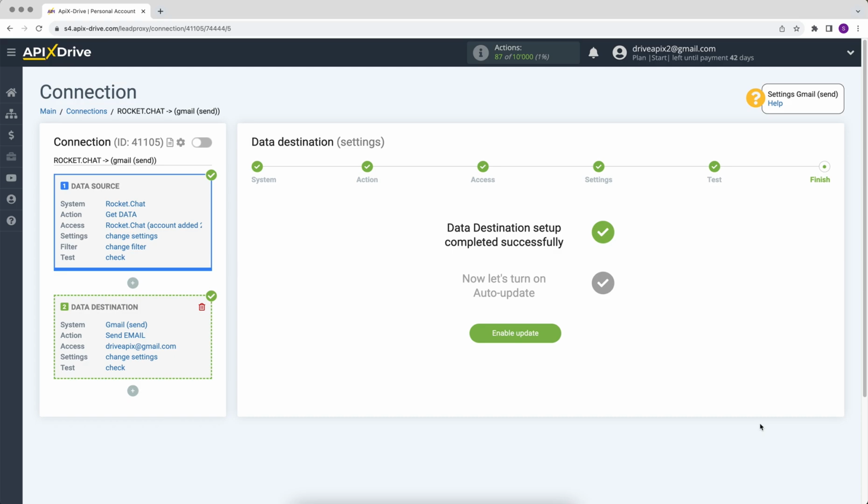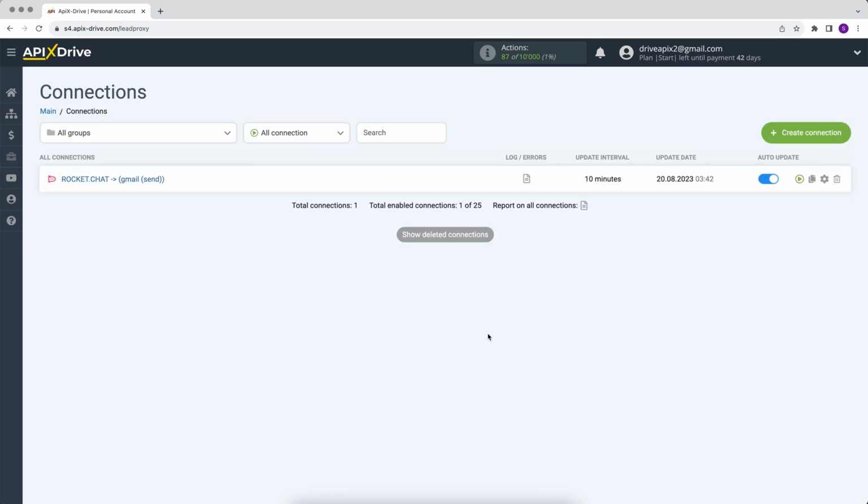On this, the data reception setup has been successfully completed. Now you need to enable auto-update. Select the communication interval, for example, once every 5 minutes.